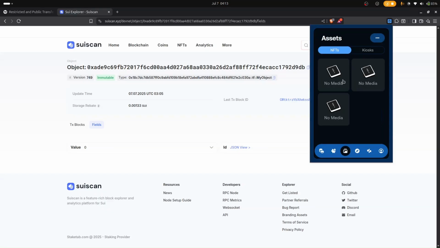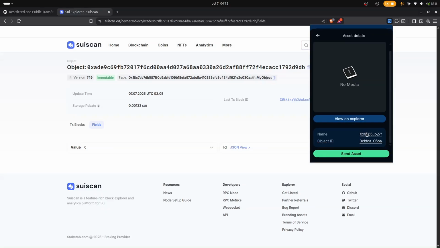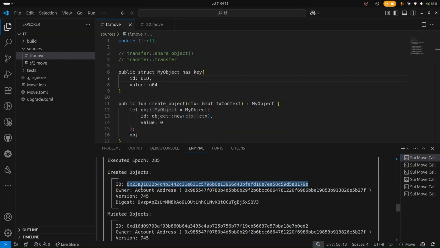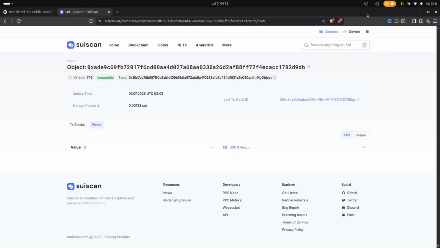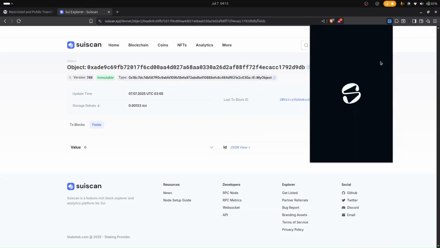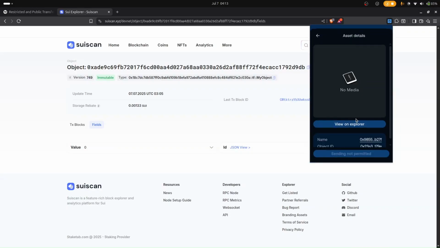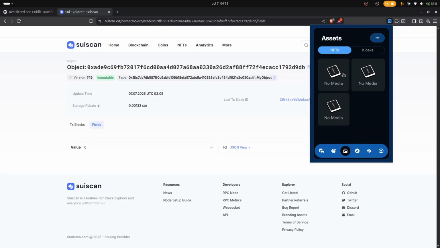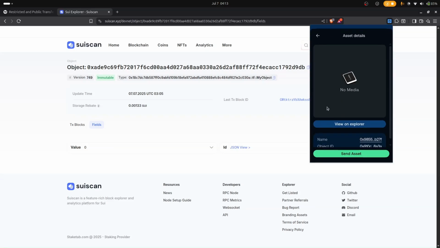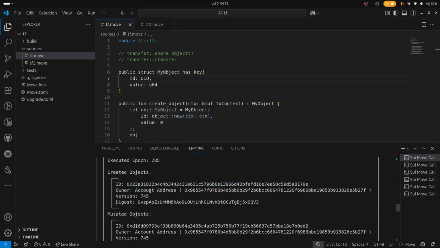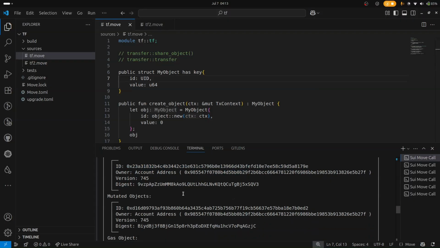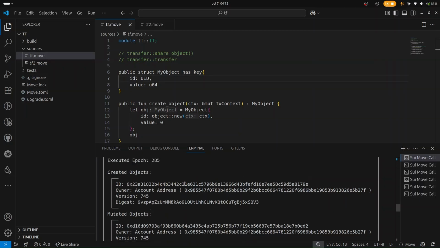So if I come to NFTs now, let me check what our object ID is. It is 0x23e. So let me come here and look for an object of 0x23A. Oh, am I getting it wrong? Yeah, 0x23A.